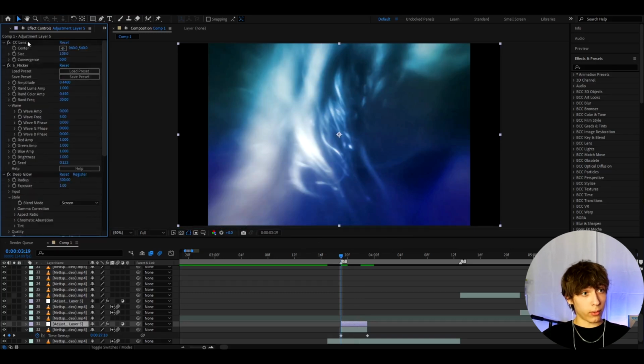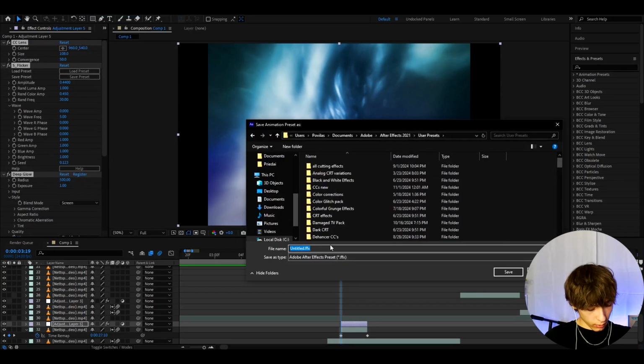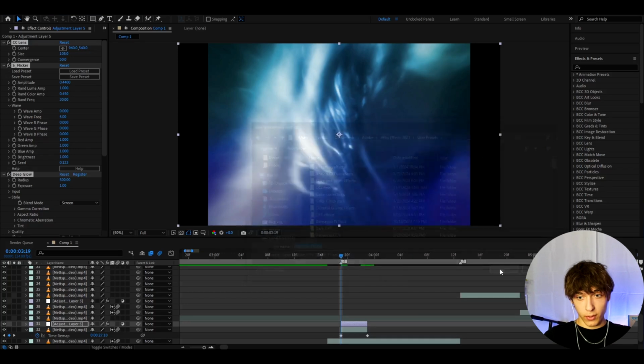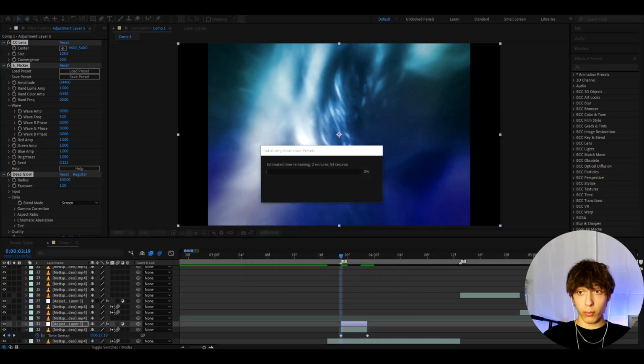And this is actually pretty cool right now, so we can go press Ctrl A and go to animation, save animation preset. And here we can save this as a preset, so I'm going to call it futuristic flicker. And press save, and whenever you want to add it, you'll be able to go to effects and presets, type futuristic flicker, and just drag it on the adjustment layer, and that's it.